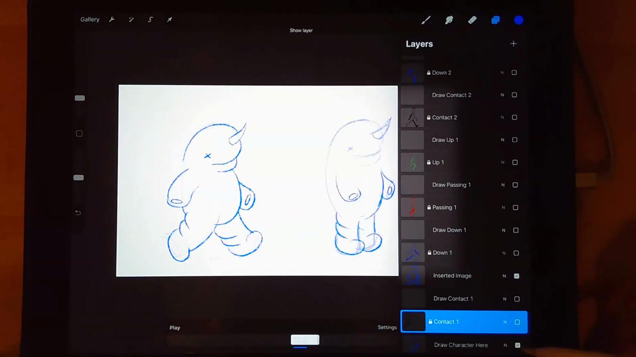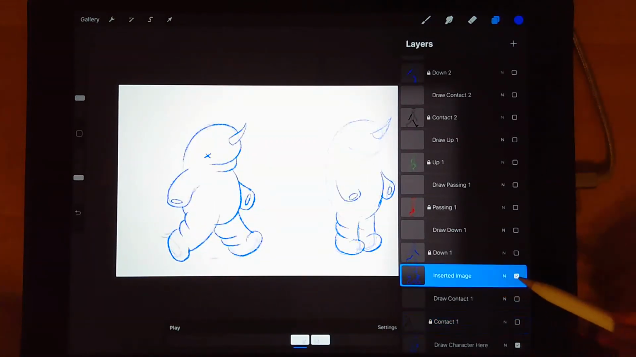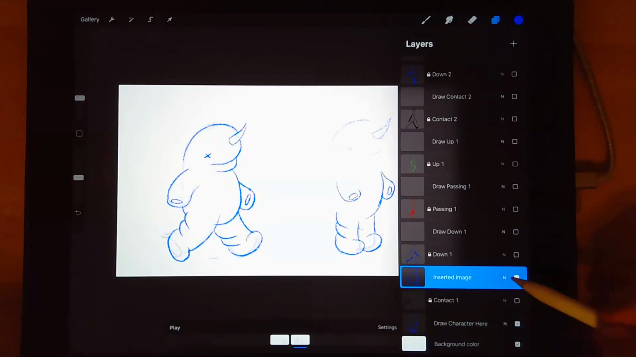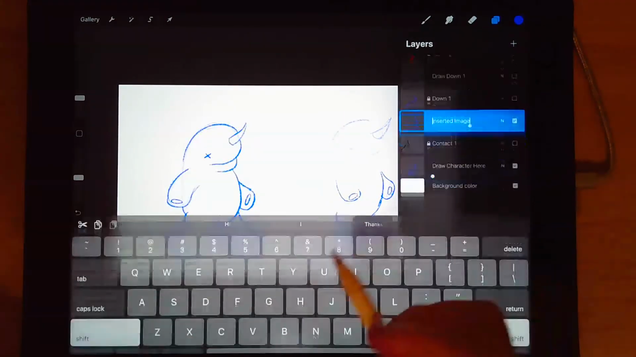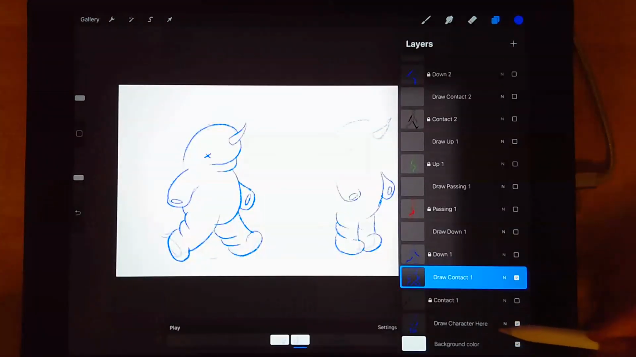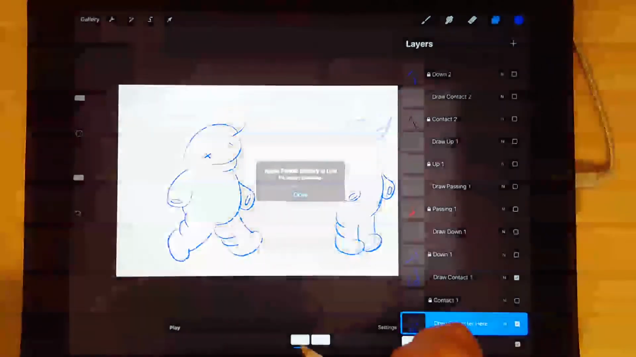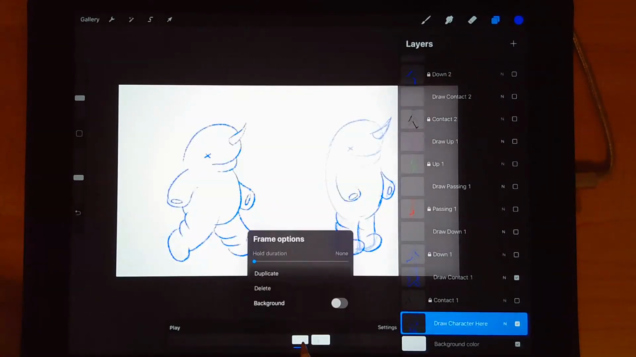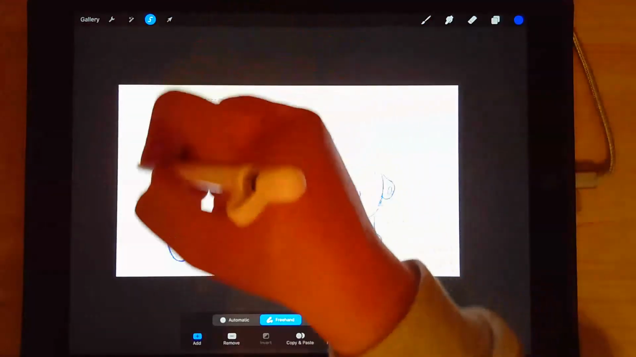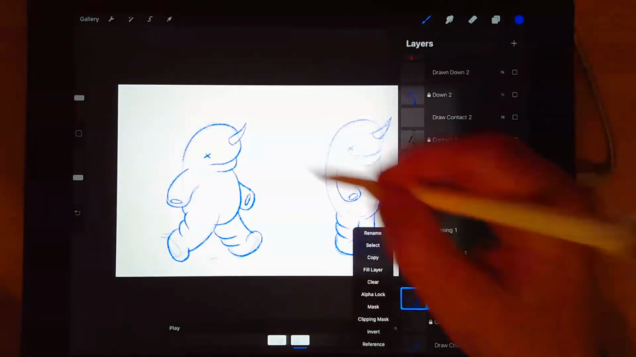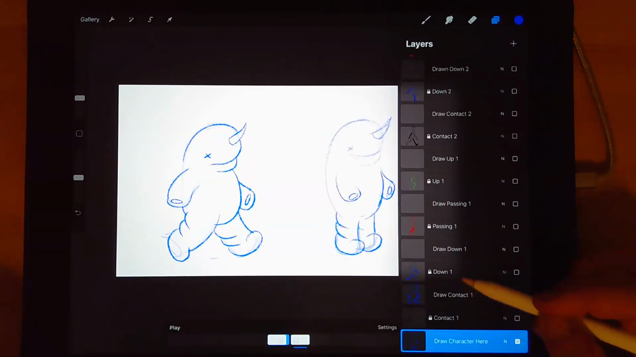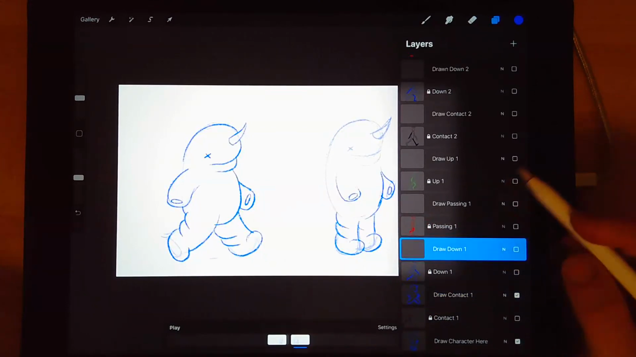I'm going to keep this draw character layer right here. And then I'm also going to make sure that my new layer says draw contact 1 because that's my first step. So I have my main character on the draw character layer and I'm going to click it right here. And I'm going to make the main character the background so that doesn't move. Okay, I think there was one more portion. Okay, so that's good. So I have my character on the right and I have my contact on the left. So I'm ready to move on.